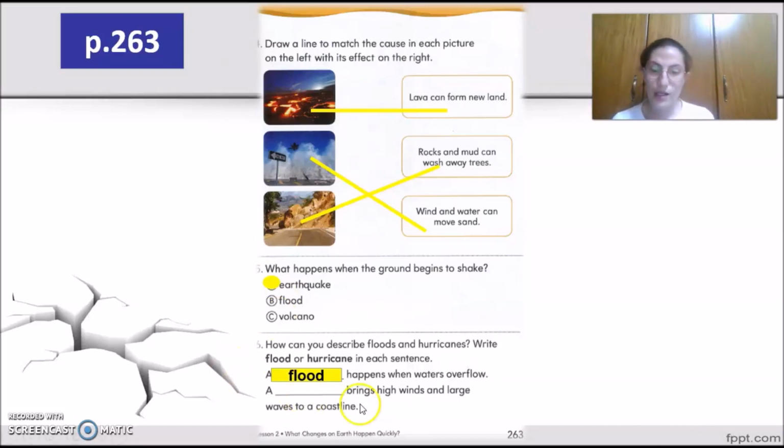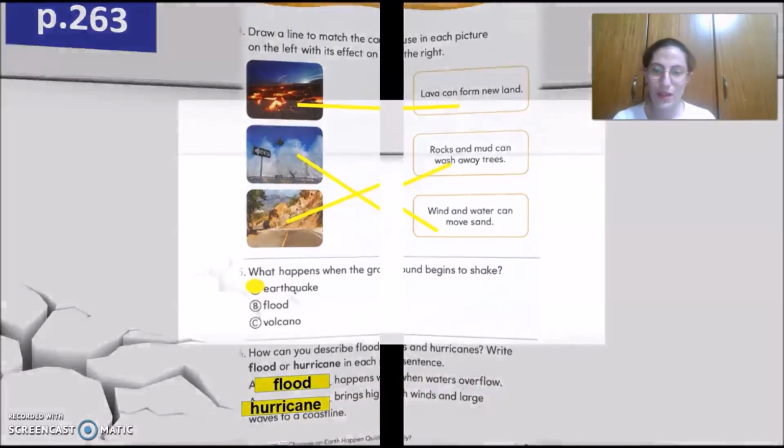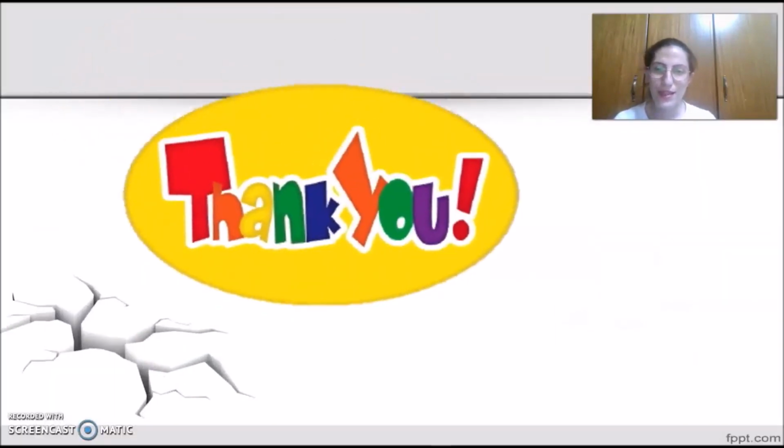Clear? Now, which quick change brings high winds and large waves to a coastline? Excellent. It is a hurricane. A hurricane brings high wind and large waves to the coastline. Clear so far? That's all. Thank you.